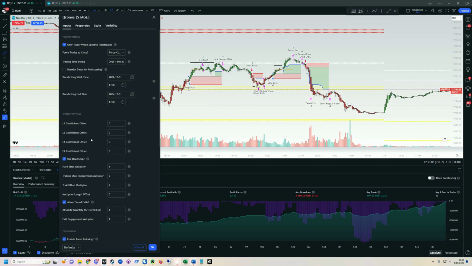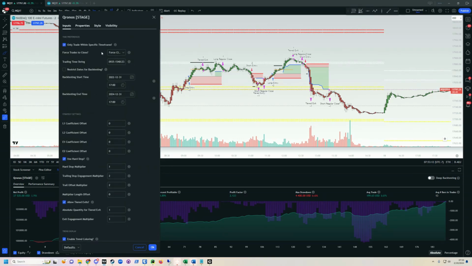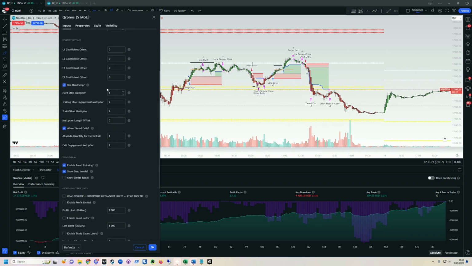Now over here under the settings, the only settings that you really have to mess with here, so we've got times. We have these coefficient offsets, which honestly you can probably just leave at zero virtually the entire time. You're not going to have to mess with them. We have some stuff here for the stops and the take profits, the tiered exits. You're not going to need to mess with these much. These are pretty decent settings. Some assets, some tickers may require a little bit different, but for the most part, you can probably just leave them.